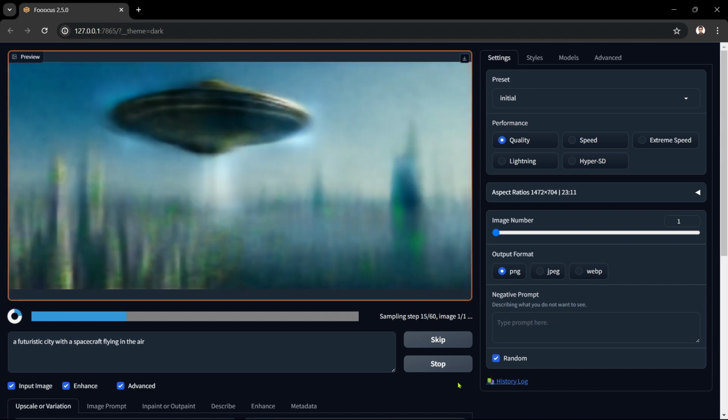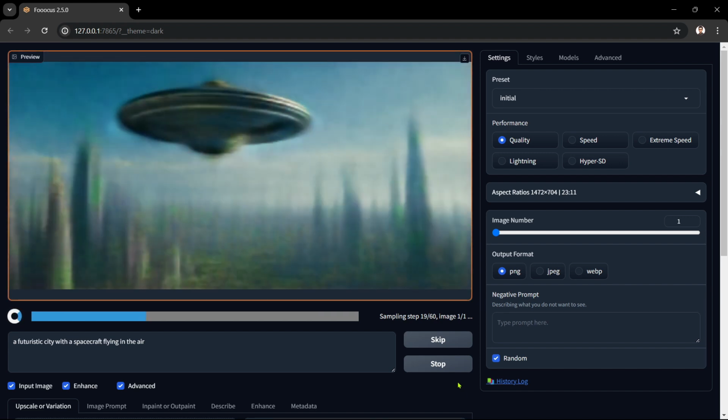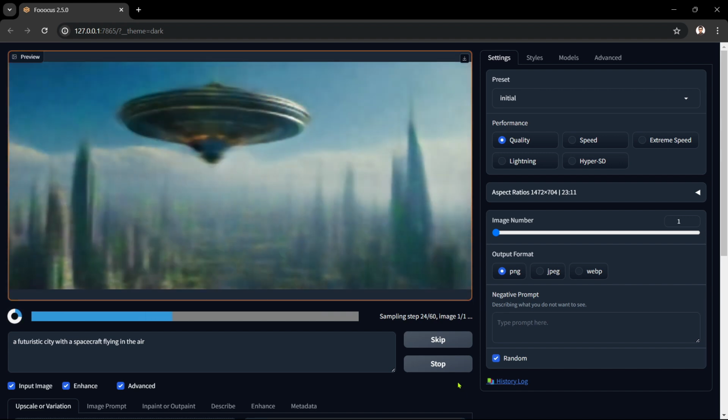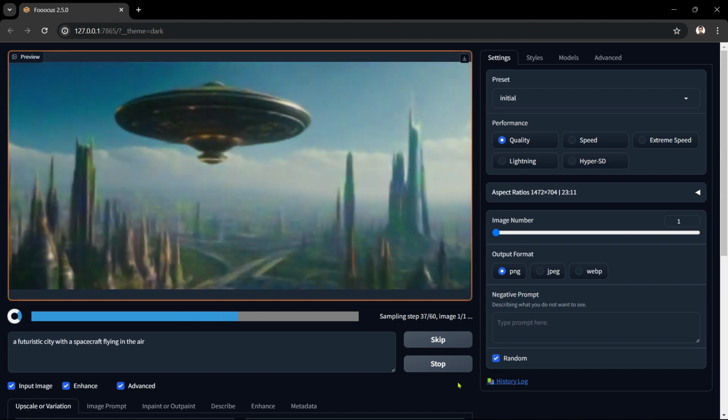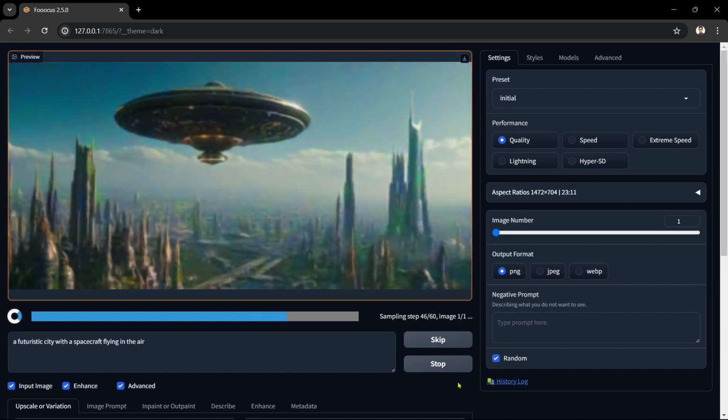Fooocus is still the most intuitive and straightforward UI for generating high quality images with Stable Diffusion quickly and effortlessly. So if you're looking for a no-nonsense Stable Diffusion UI with the usual complexities taken care of for you and still produce outstanding images, then Fooocus is probably your best choice.